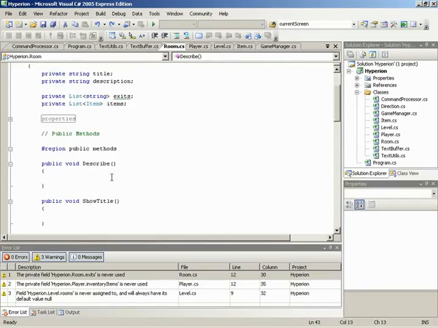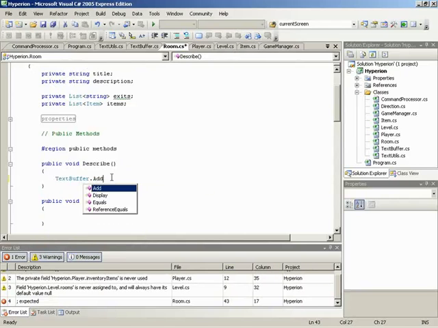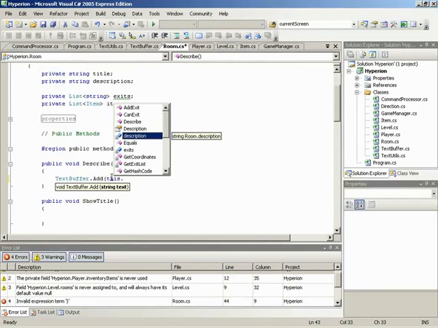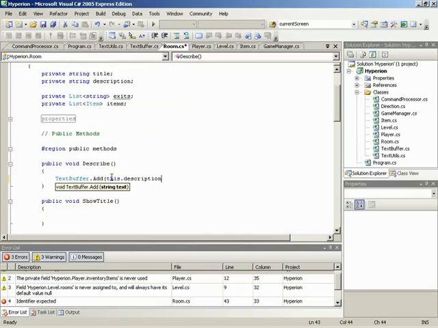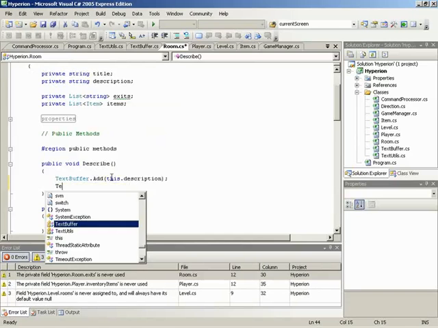All right, let's begin with describe. We need to have describe, of course, show its description, and show the items and exits in the room as well. Now, of course, to output information, we're going to be using our text buffer. So I have text buffer. We'll add some information to the text buffer, and that first piece of information is going to be the room's description. So I will use the keyword this to refer to this current room, and I'll access the description variable. Now, of course, we also want to add item list and exit list.